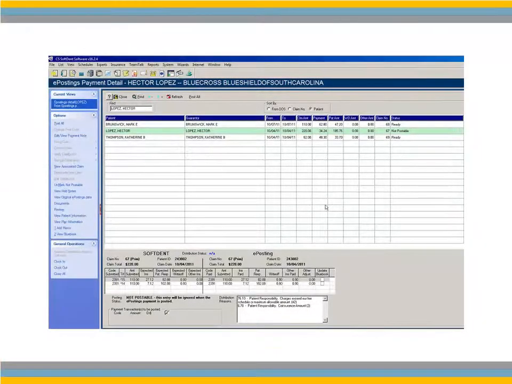Optimize ePostings. Claims that you cannot post via ePostings can be marked as not postable. This enables you to post a payment for the other patients that are part of the ePosting. You must then reconcile discrepancies. To do so, open the individual patient's listing and manually post the payment amount.